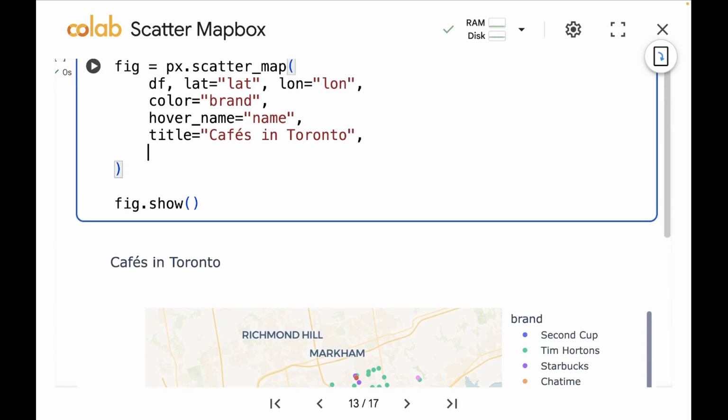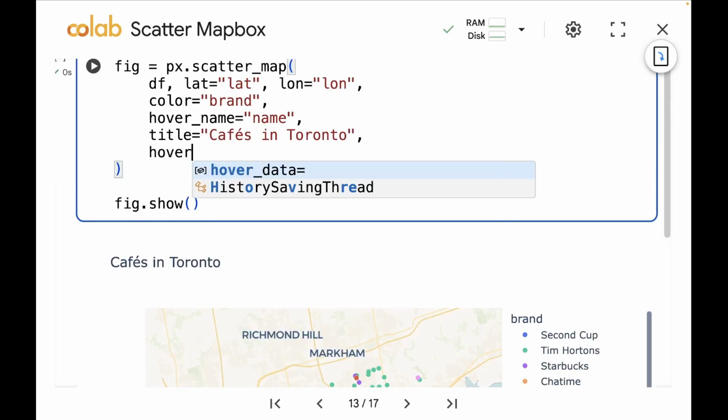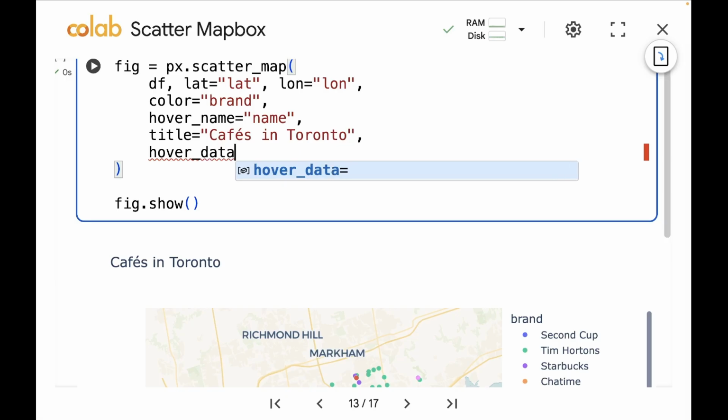So one more thing to do is that I can include more information in the box for hovering, right? So what we can do is hover data, and in this hover data argument, we can include more pieces of information. We can provide a list of column names, right? So let's include more column names. One is the brand, that's already included through the color argument, but let's include it again nevertheless, right? So let's also include cuisine.